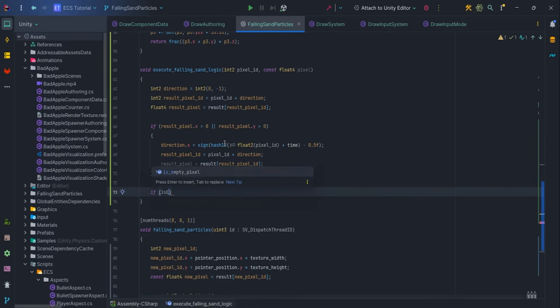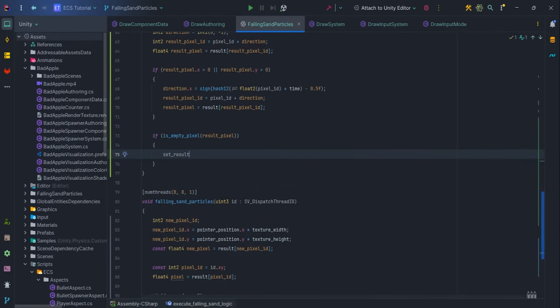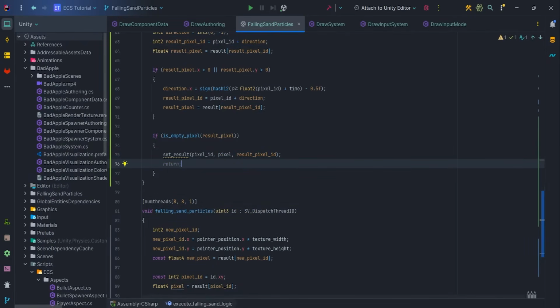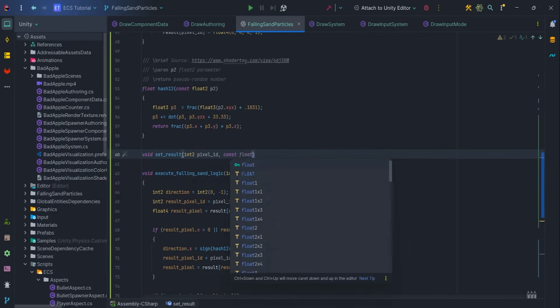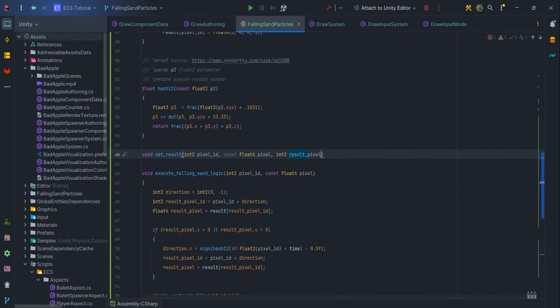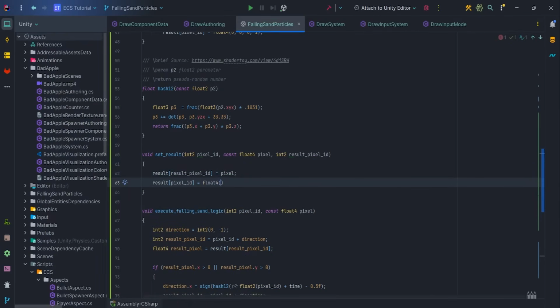If resultPixel is empty, we can write SetPixel and pass three parameters: pixelID, pixel, and resultPixelID. Then return. So let's implement the SetResult function. It is a void function in which we set the result pixel to the pixel value, in our case red color, and reset the previous pixel location to the color black.